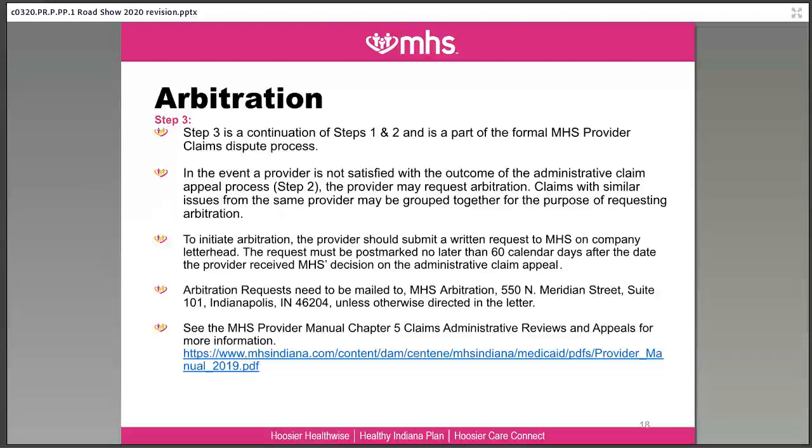And once again, we provided you the link for our provider manual, and you can check out Chapter 5 for Claim Administrative Review and Appeal for more information.